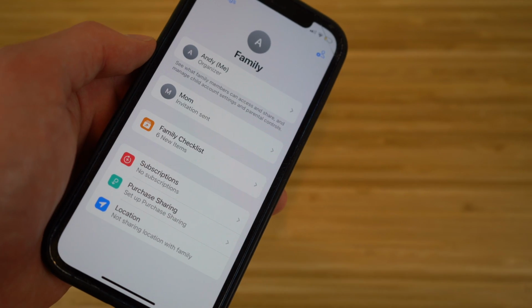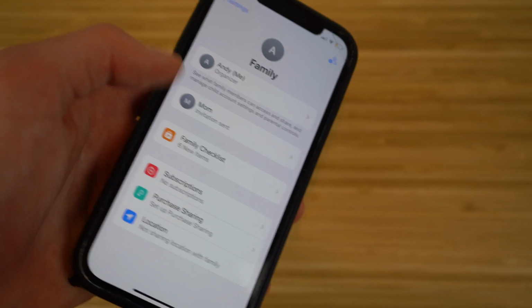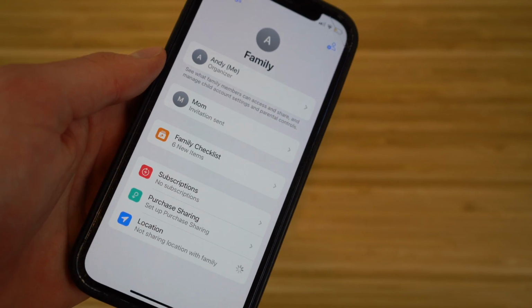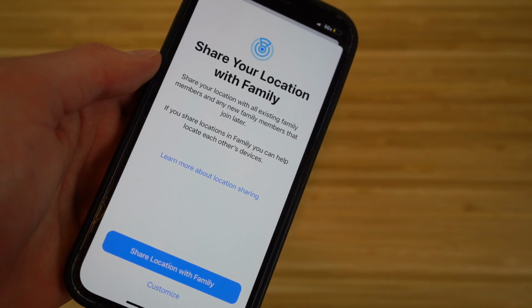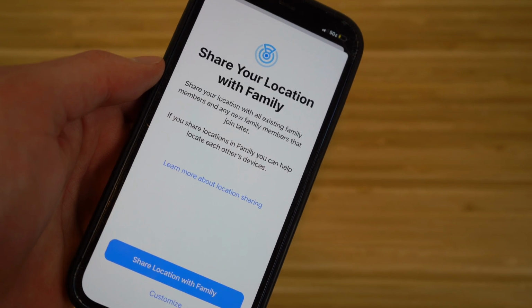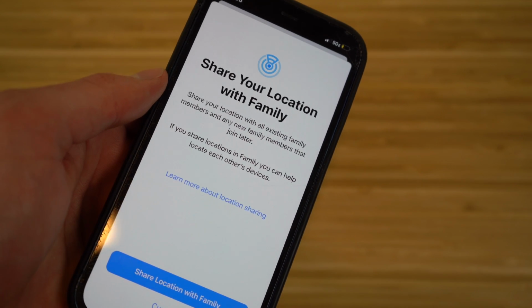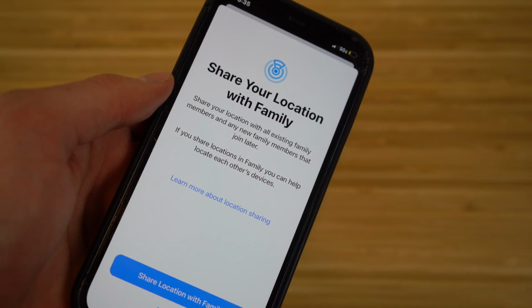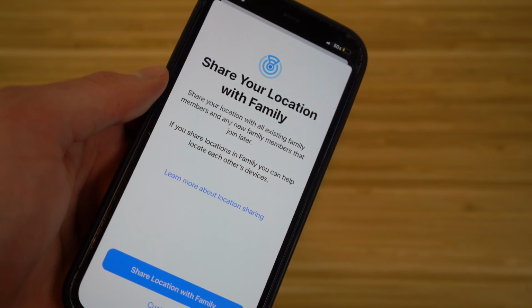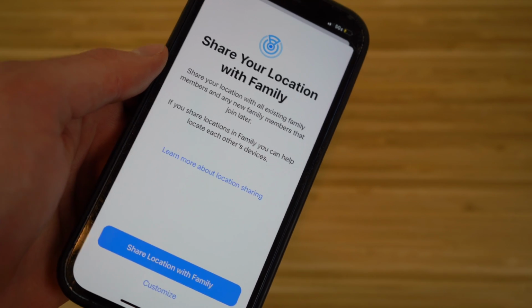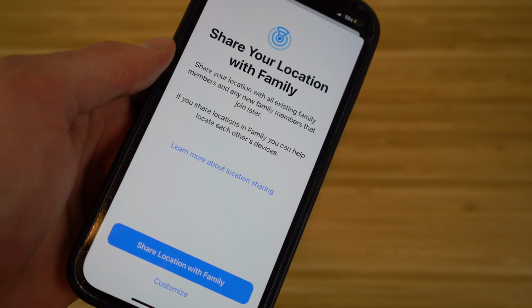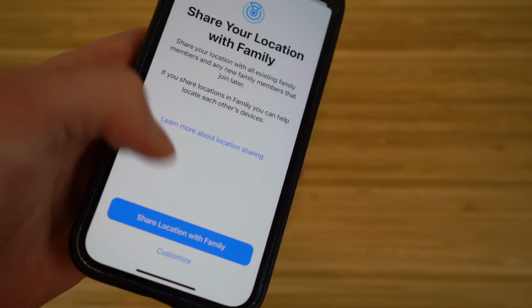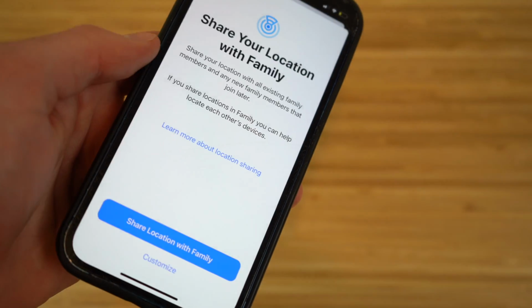And then we have our location, which is not shared at the moment with my family. So if we click on this right here, it's going to take a moment to load. And then basically it's going to say share your location with your family. You can share your location with all existing family members and any new family members that join later. And if you share your locations in family, you can help locate each other's devices. So this is completely up to you. This is your preference. If you want to share your location with your family members, all you have to do is just click that right here. And then you guys can customize that any way you want.